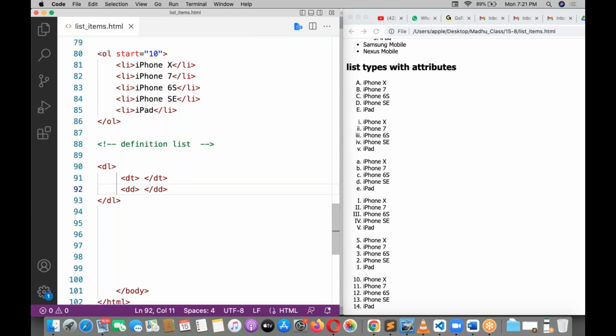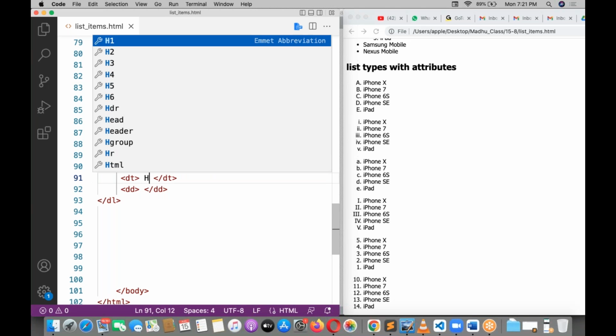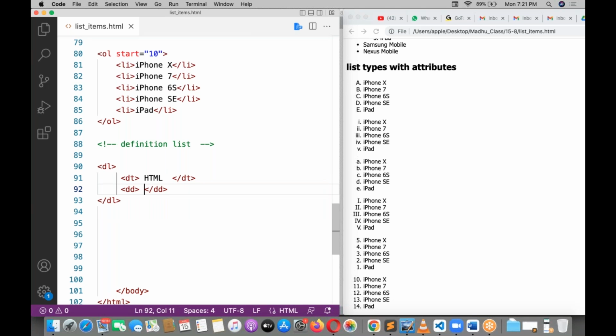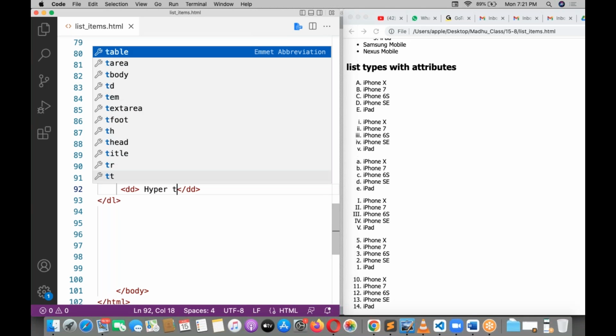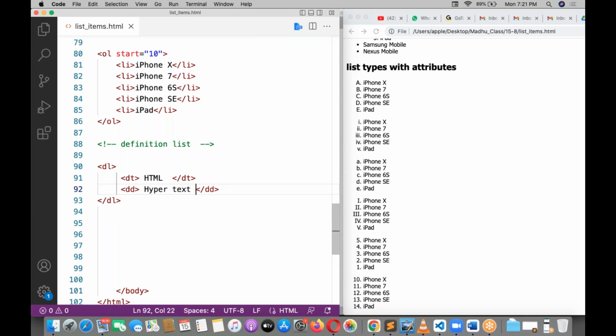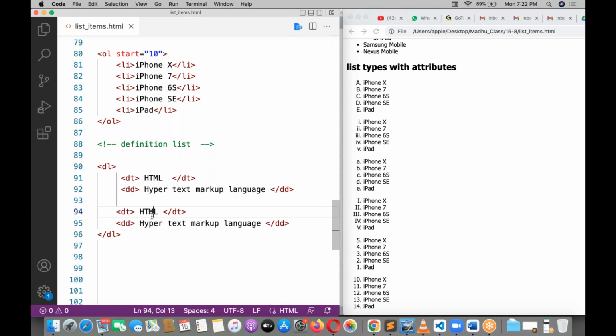Definition title will be something like HTML. I'm giving HTML, and here I'm giving the description: Hypertext markup language. This is my first definition. Definition title and definition description I'm going to provide. And one more definition I'm providing with CSS.